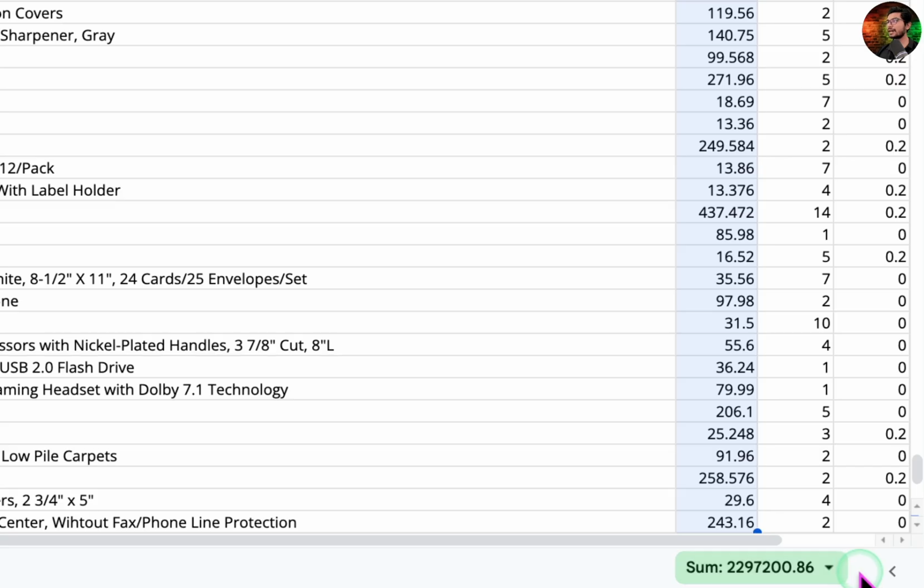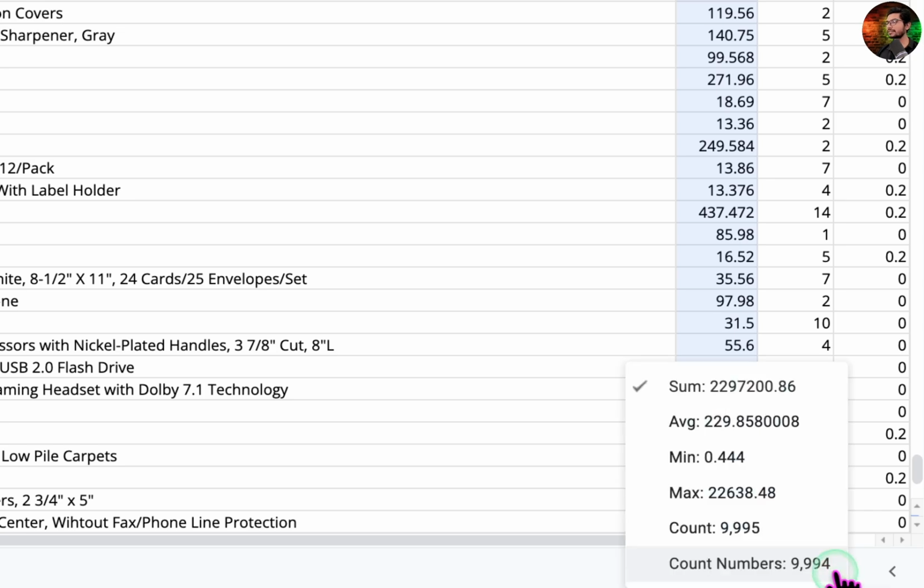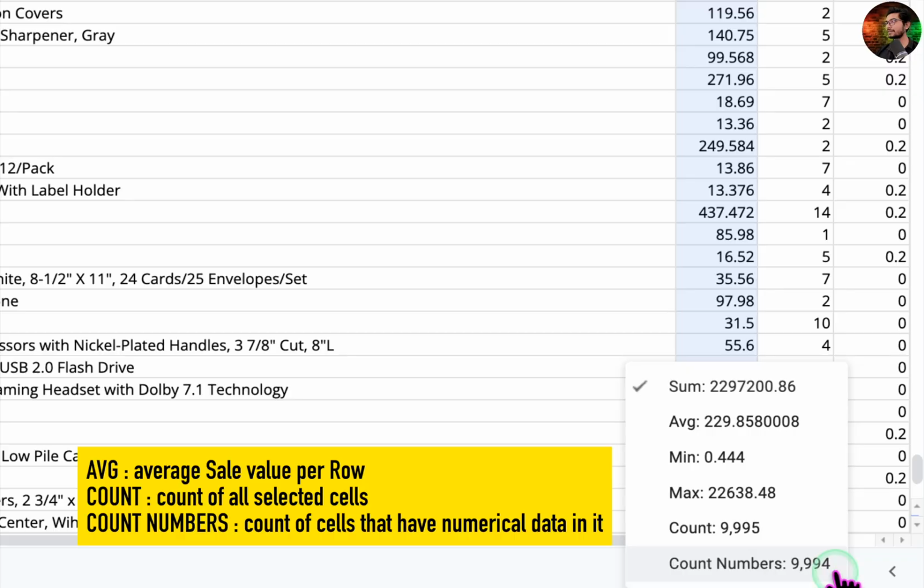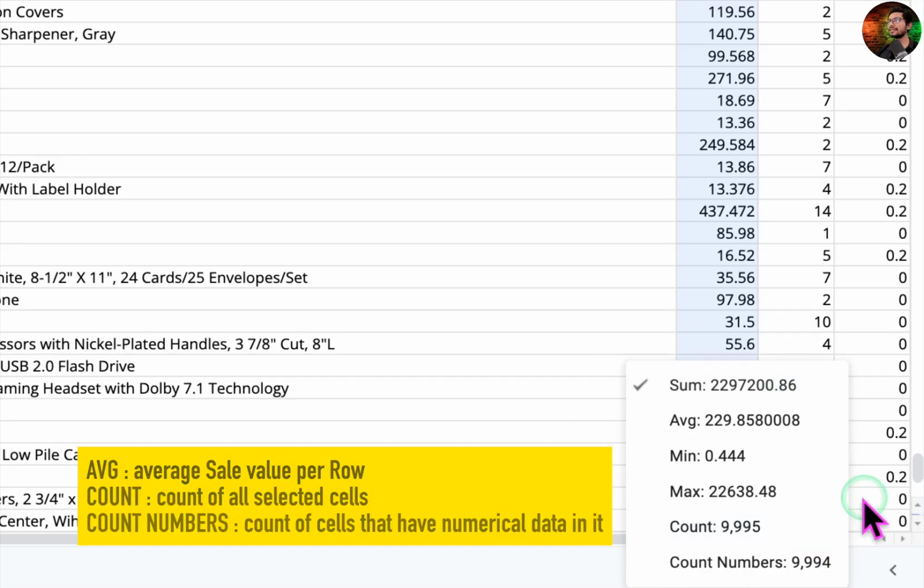By default, I can see the total sum, which is approximately $2.29 million. But that's not all. Clicking on the status bar lets you access even more insights, like what is the minimum sales, what is the maximum sales, what is the average of the sales, and count, which tells us the number of cells that have numerical data in it. And all that without using a single formula.